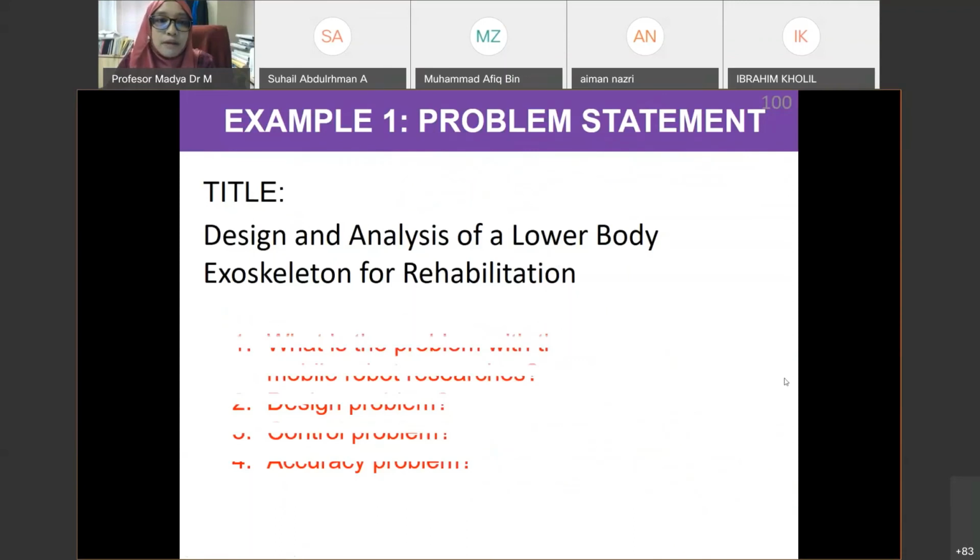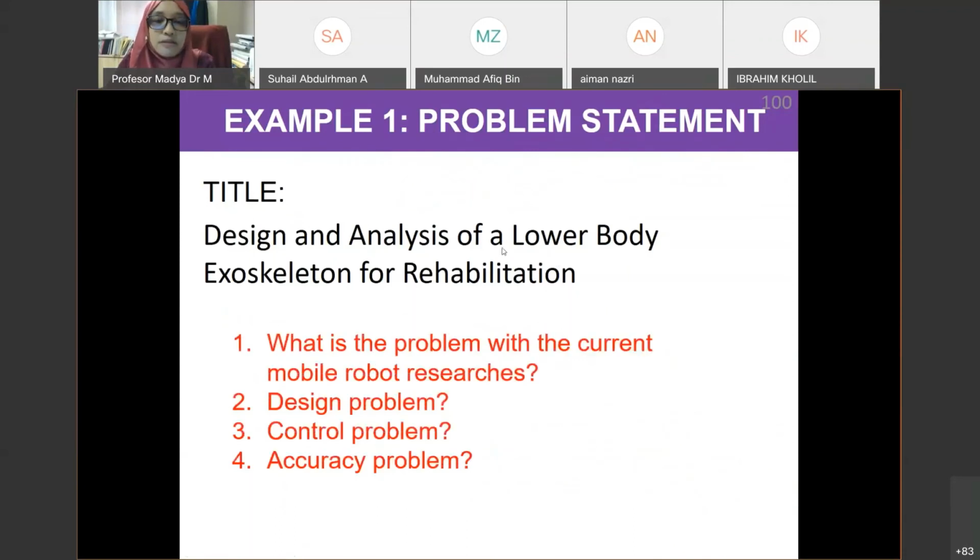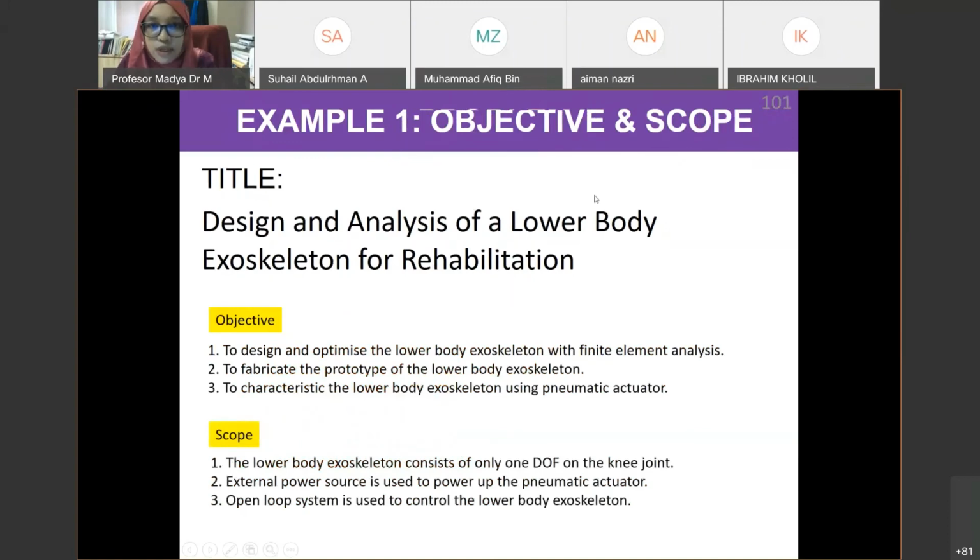Okay, this is an example of design and analysis of a lower body exoskeleton for rehabilitation. So what is the problem with the current mobile robot? After reading the literature review, you can come up with a list of problems with the current mobile robot. Is there any design problem? Is there any control problem? Is there any accuracy problem based on the result? This is where you can actually list it out into a table. Okay, and based on that, I give you one example of how to come up with objective and scope.